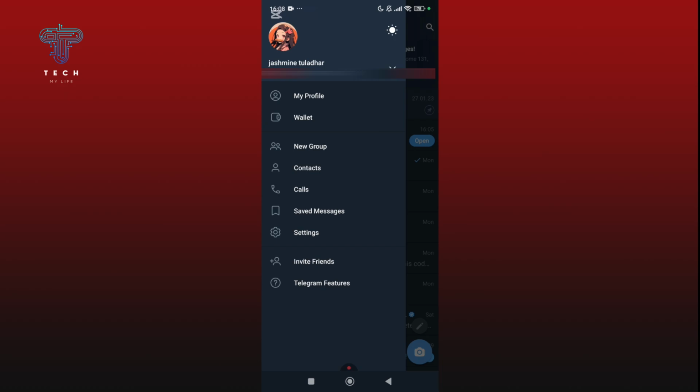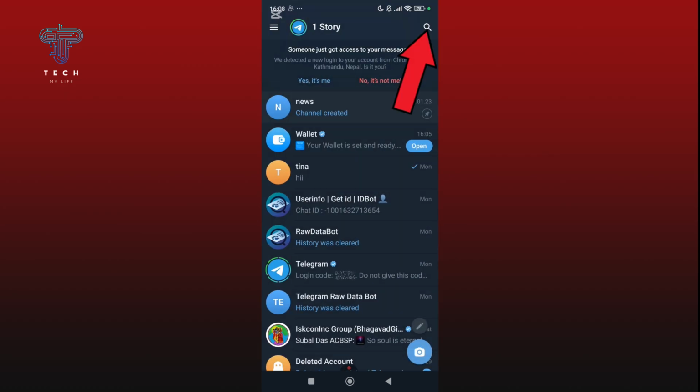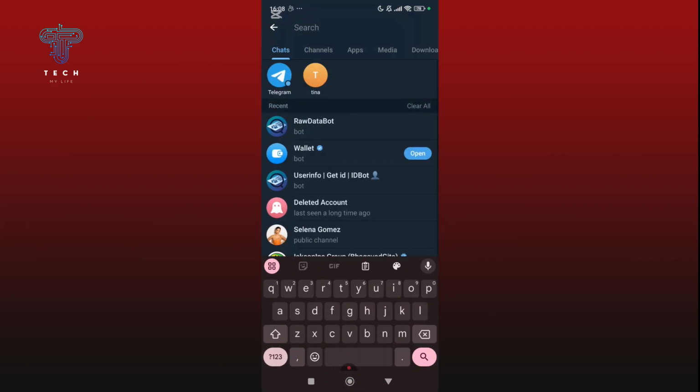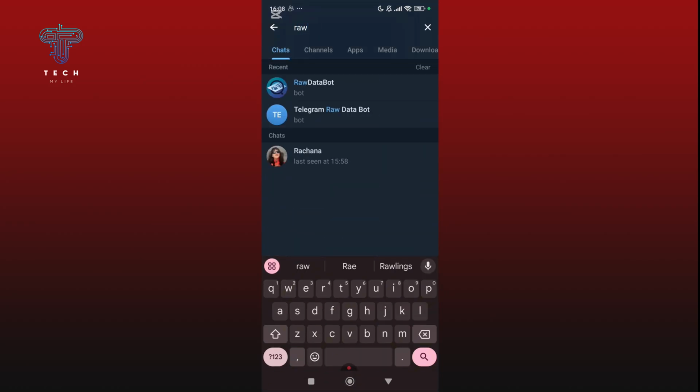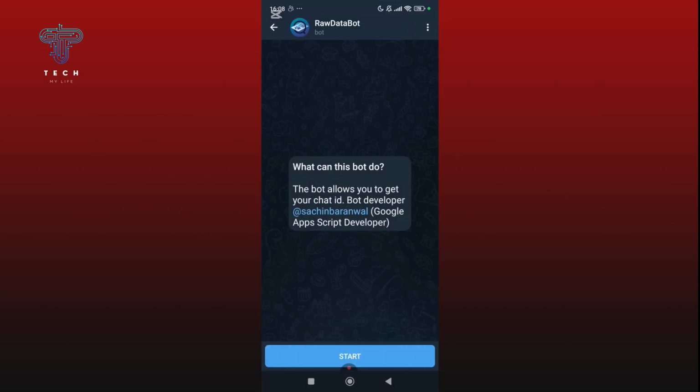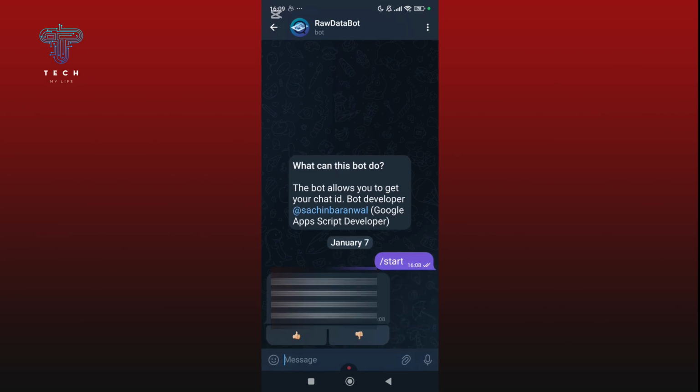So, in order to check Telegram user ID, go back to your home page. Then tap on the search icon at the top right corner of your screen and search for Raw Data Bot. Likewise, tap on the Start. Finally, Raw Data Bot has provided you with your user ID. So this is how to check Telegram user ID.